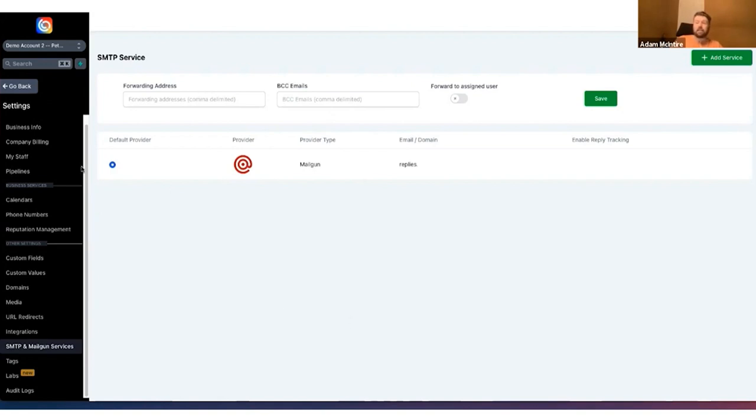Once you have your own service added, you should see it here, and you can select it as the default provider. These options here, the forwarding address, would be an option if, let's say, you send out an email marketing campaign from Cartnetics. If you wanted to have everybody's replies forwarded to your actual inbox, like your inbox outside of Cartnetics, you can do that. You just post the email here. So let's say I wanted it to send to adam@gmail.com. It would forward all the replies to my inbox in Gmail.